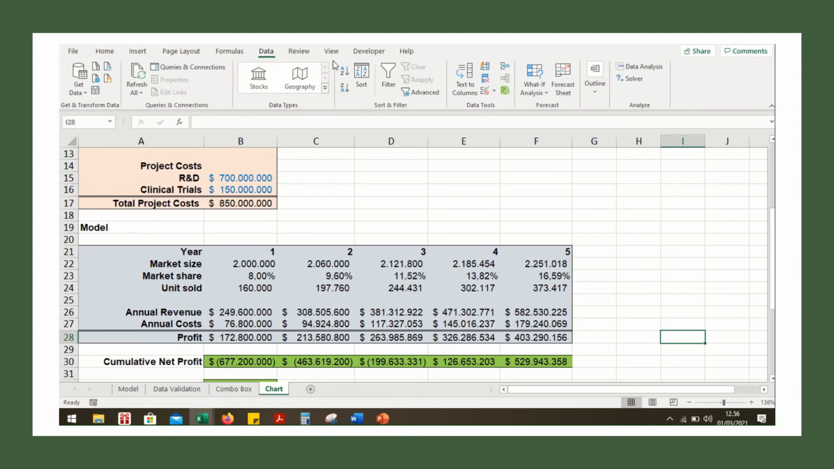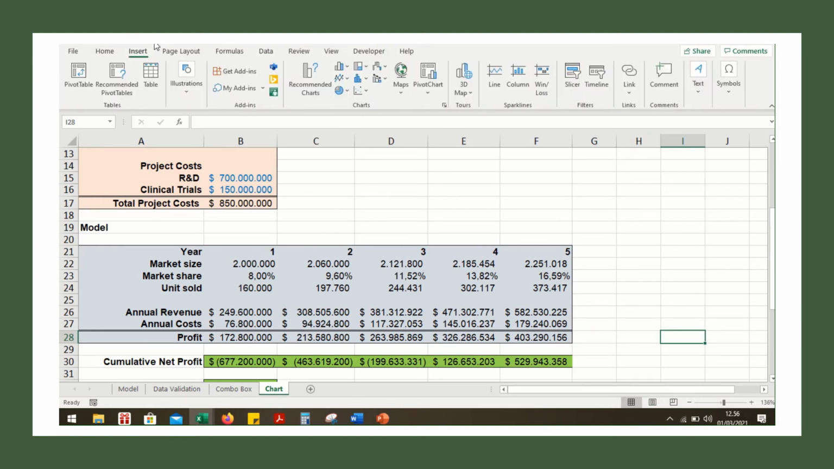Just choose insert in here. You can choose, we have several types of chart here. We can use line chart, we can use column or bar chart, or we can use pie chart or scatter chart. But usually a line chart could be used if your period is more than 5 years.